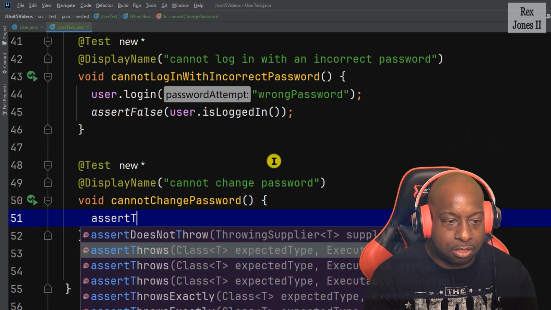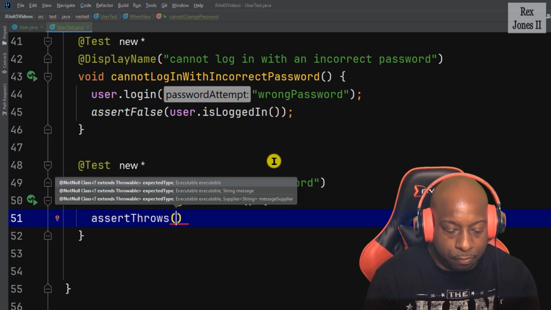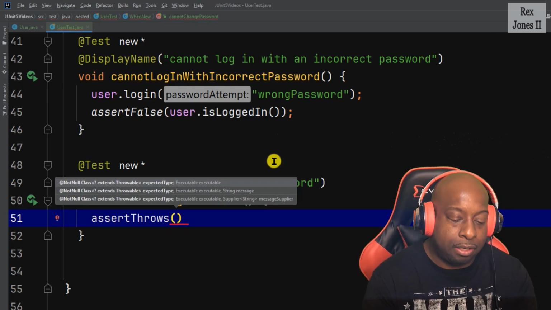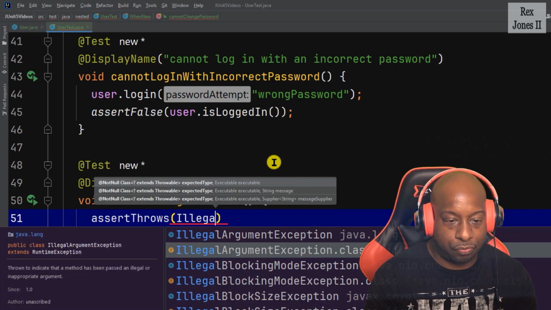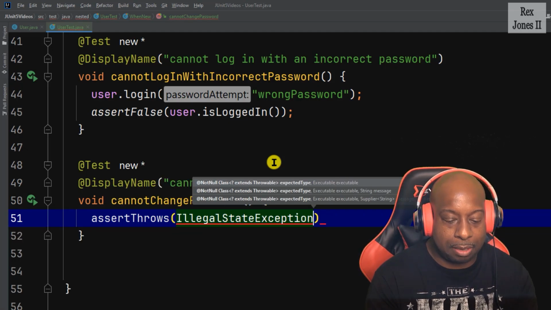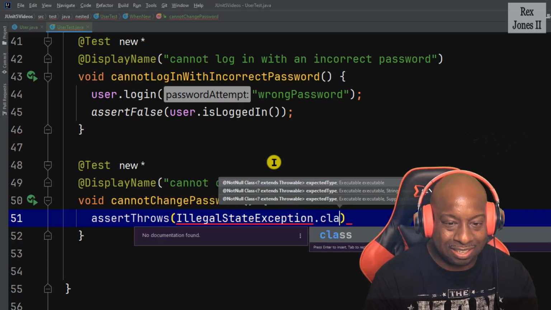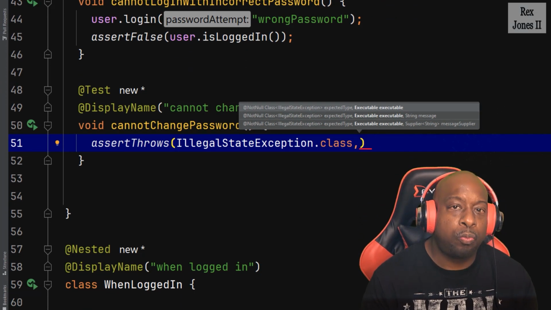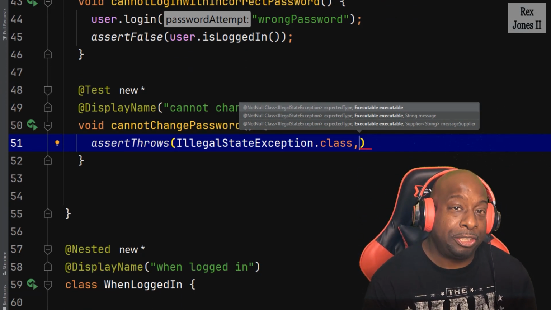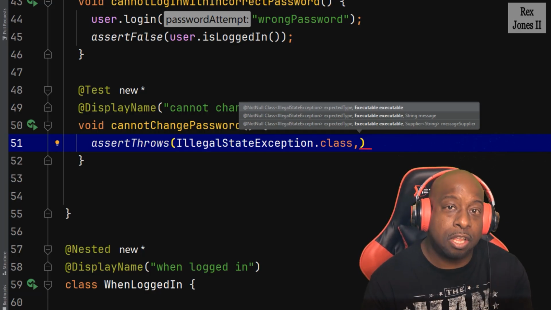And inside this method, it's going to be assert throws, which will be used to test for an expected condition. It's going to tell JUnit 5 to expect an illegal state exception to be thrown. Make sure to include .class and add the comma. Now we write the lambda expression that will execute the action, which is an attempt to change the password.